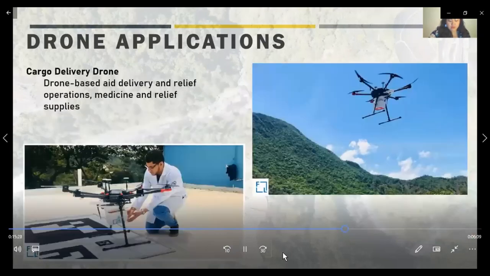Okay, so cargo delivery drones. Just like Amazon or UPS, or in any humanitarian work, you can use drones for delivering medicines, relief operations, lab samples, and package delivery in Amazon. As long as it can carry the weight, drones can actually deliver better than a person.